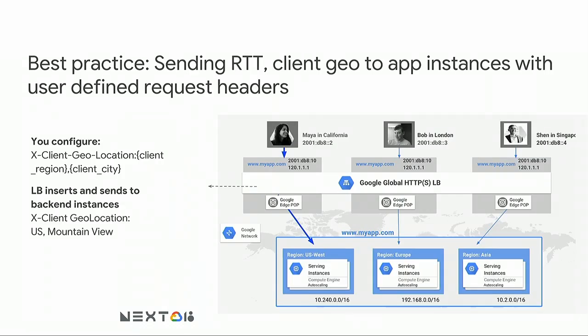This one is, again, something that Mike spoke about, which is when you configure your application instances, we have a feature called user-defined request headers, which lets you put things such as client geolocation or RTT or TLS information, and then send it to your backends. So then your backends can use that, and they can use it in their application logic to make optimized decisions.